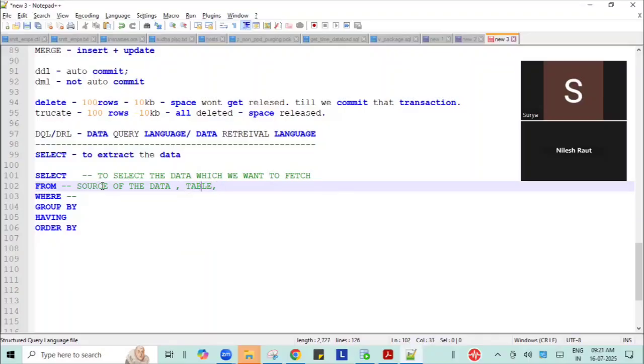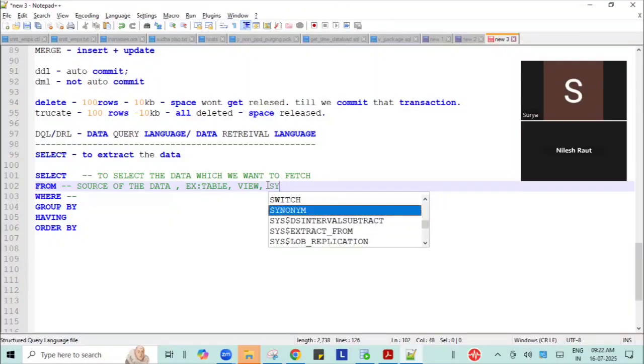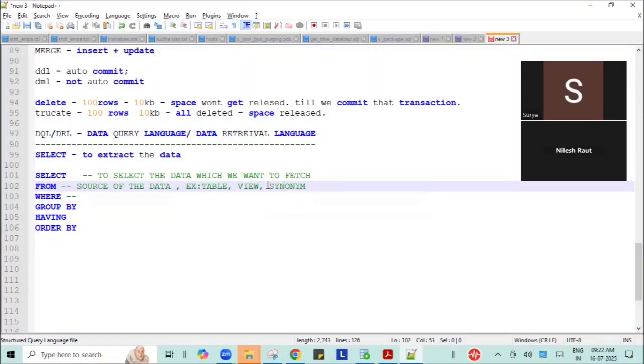Other than the table, what all things will be there? Any idea? Other than the table, even a view also will be there. We'll discuss views and all later. A view is again a kind of table source, we'll see. And a synonym also we can keep. A synonym is nothing but an alternative name for a table. We'll discuss all these things later. Now the main thing is the table for us.